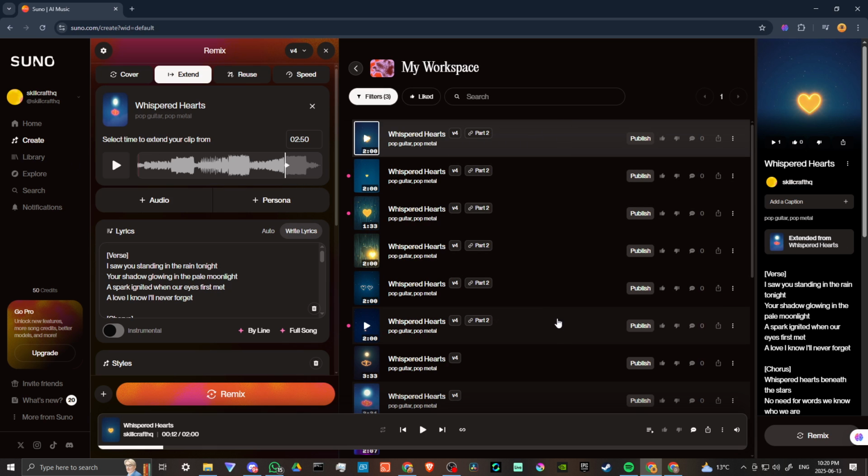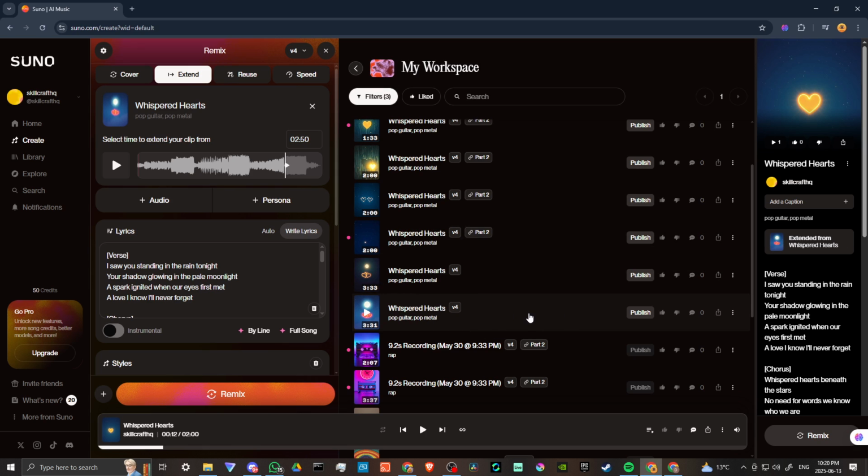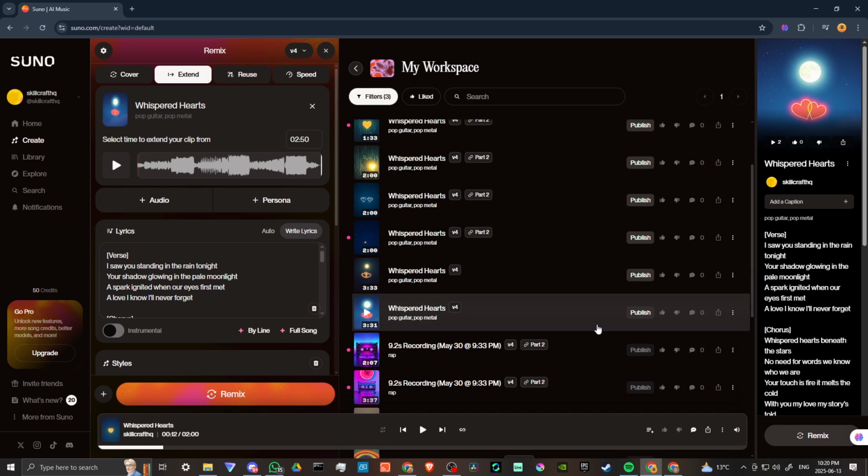You'll see all of your songs listed, and on the right hand side of each song you're going to see these three little dots. So what we're going to do is I have a song here. We're going to go ahead and extend this song. So we're going to click on these three little dots, and then up at the top you're going to see remix edit. We're going to hover over that, and then we're going to extend.